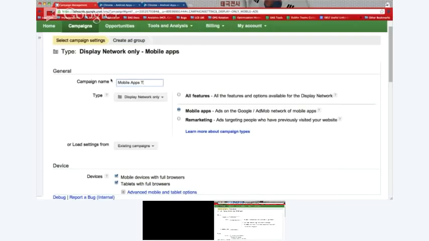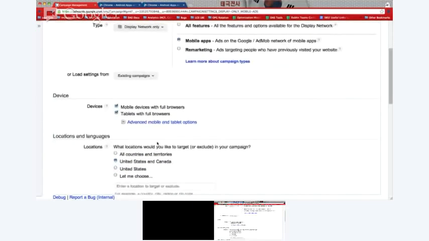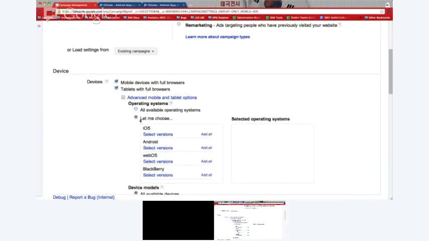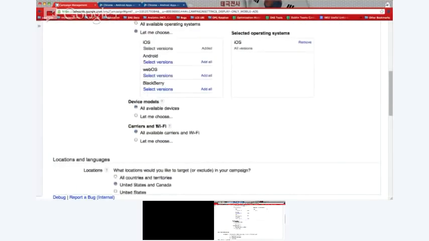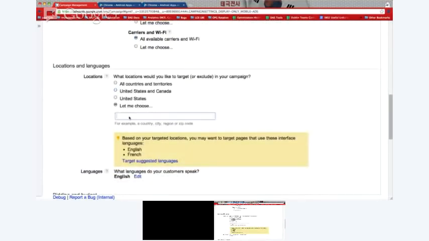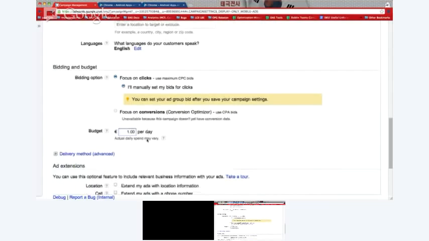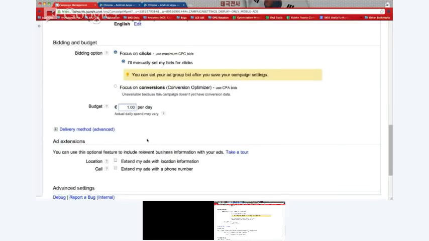So this means you're going to be showing up in other apps promoting your own app. Again, you want to make sure you're targeting the right app. So for this one, I'm going to do Apple, the iOS apps. And again, I'm just going to target the United Kingdom. Now with app targeting, just going to again put a euro a day, you can have a much lower CPC bid.